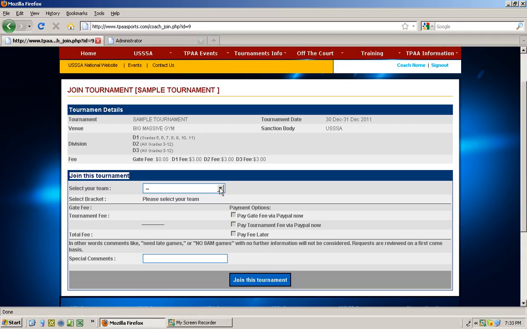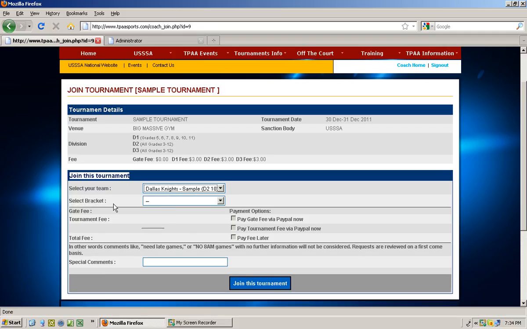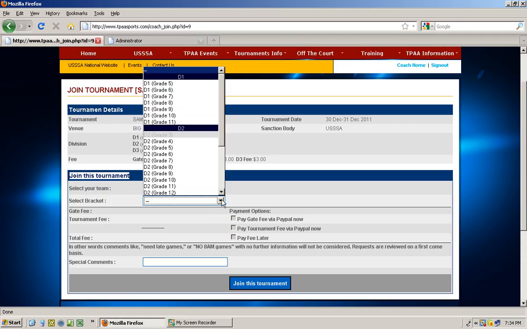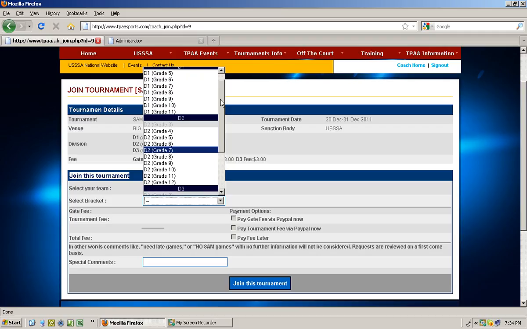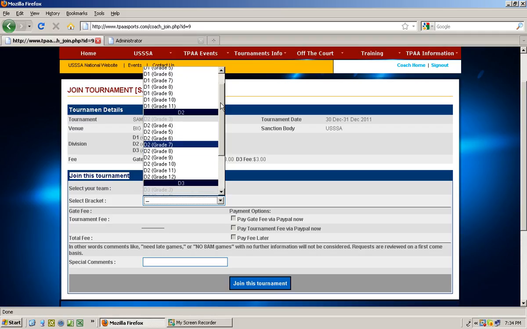The first thing we need to do is select a team. Remember, we have two teams in our profile. We are going to join with the Dallas Knights Division II 10-year-old team. Once we've made that selection, the select bracket selection will populate. Now, I'm going to click on that and you're going to see a lot of divisions here. What the system will allow you to do is it will allow you to join any particular bracket that you are eligible for. Doesn't mean it's very smart, but you can still join any of these divisions.